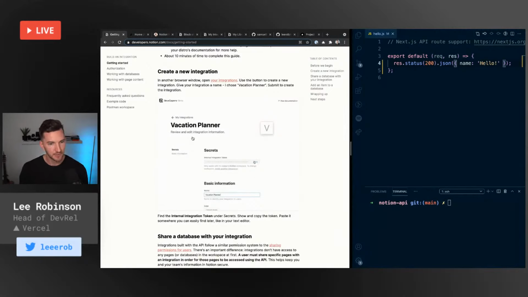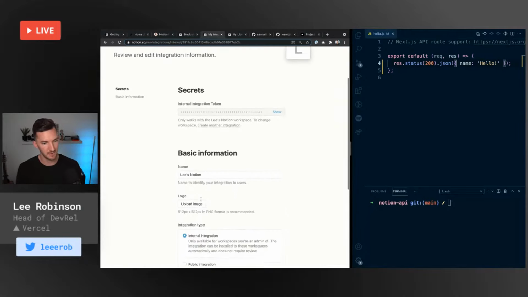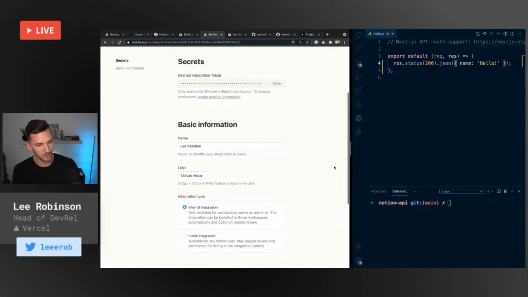Yeah, so this integration is really the secret sauce, allowing you to connect to the API. It gives you that authorization token. So if I go over, I actually already have this pulled up, my integrations. I created this integration, I just called it Lee's Notion, and it gives me this token that allows me to securely connect with the Notion API as myself. So you can fill this out, give it a name, give it some image, and for the demo that we're doing today, this is just going to be an internal integration.